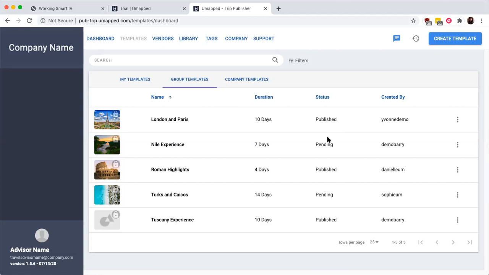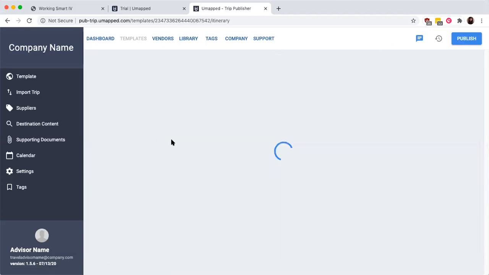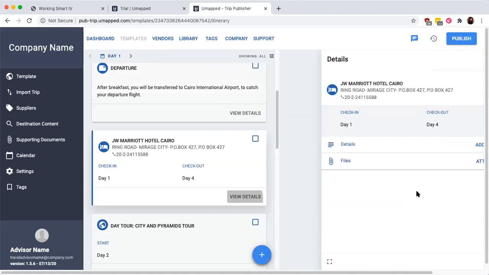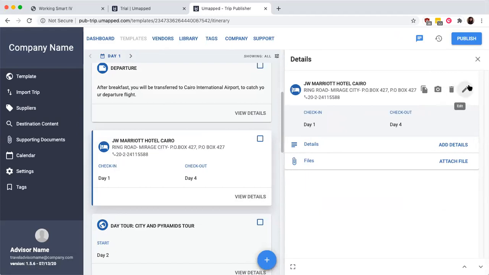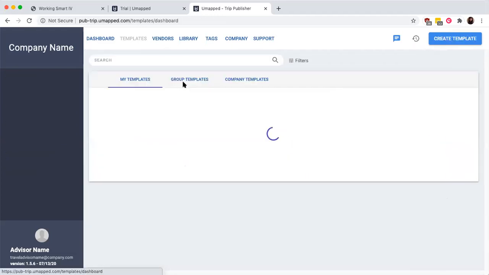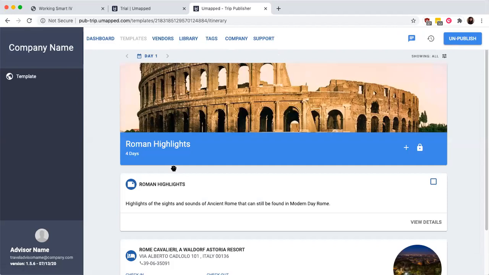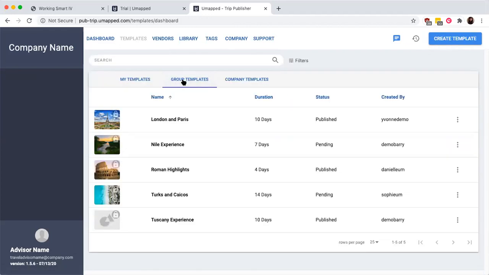If a template is pending, such as this Nile experience one, the company administrator can actually make edits to that template. So I can add some stuff right now. I can even edit some existing segments in this template, etc. And if a template is published, such as this Roman highlights, the company administrator can set the template to be available to everybody in the company. We're going to get into that a little bit later. I just wanted to show you some of the functions that company administrators have in group templates.